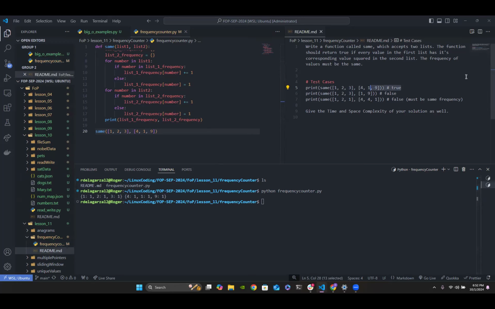But what happens? How do we check if these are the same? Well, we still haven't done any kind of square rooting, right? So we're gonna have to go ahead and check. Not square root. We haven't done any to the power of 2 yet, right? So we're gonna have to go ahead and do to the power of 2. So how do we do that?